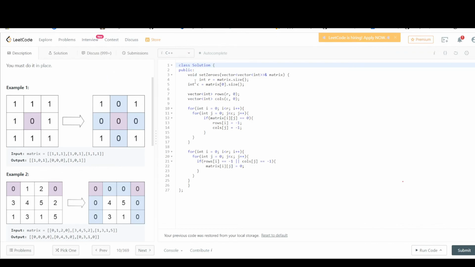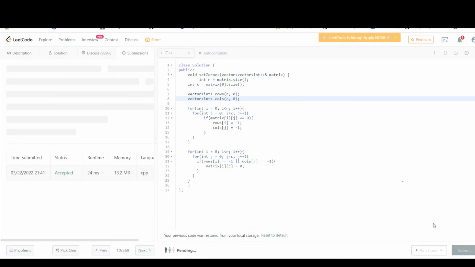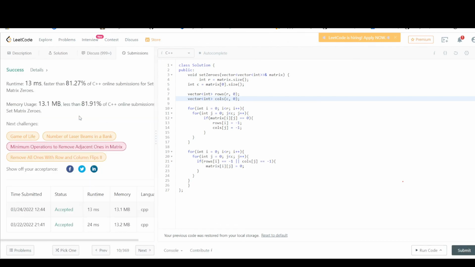And here it is the problem on LeetCode, and here is my solution. So we are going to submit this problem, and we find that it has succeeded and the runtime is 13 milliseconds. So okay, thank you.